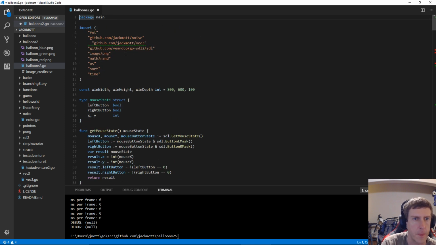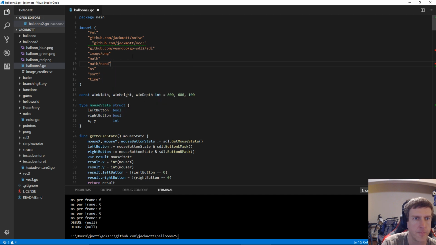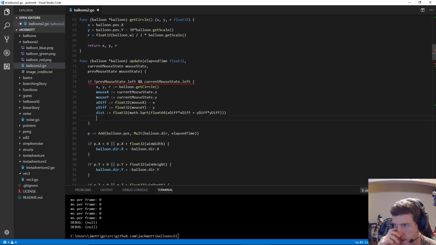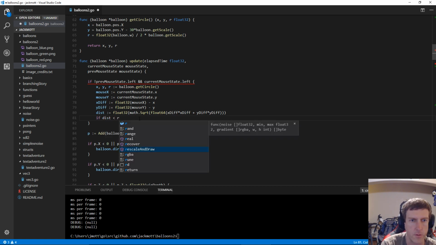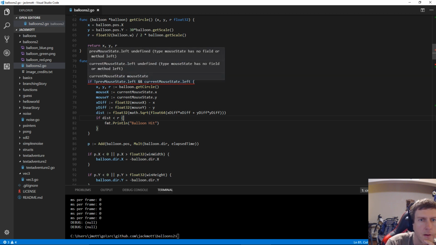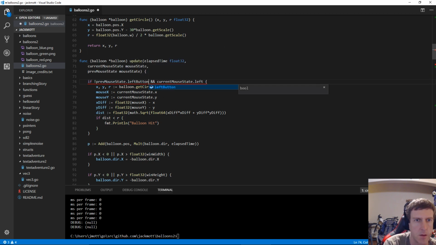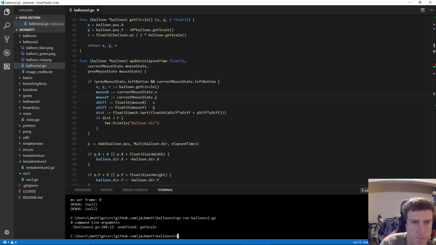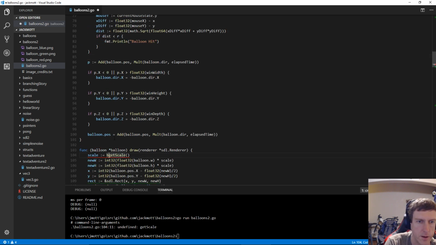And we need to import math. Okay. Then we need to just check if the distance is less than the radius of the balloon, then we've hit it. And let's just print line that a balloon is hit so we can test it. Should be left button. Get scale, 104. Balloon dot get scale.